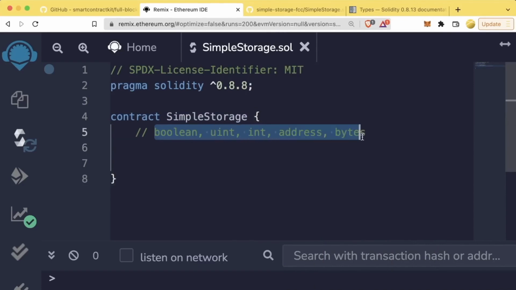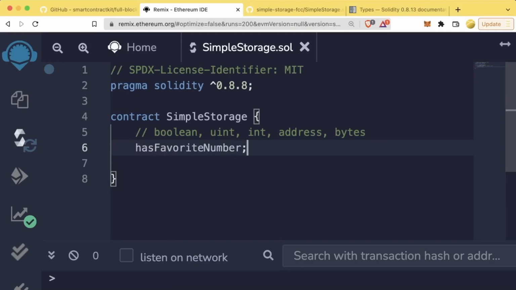The reason that we have these types is we use them to define what different variables are. Variables are basically holders for different values. For example, we could create a variable called hasFavoriteNumber to represent if somebody has a favorite number. And we would put this bool keyword before hasFavoriteNumber to say, okay, we have a variable called hasFavoriteNumber and it's of type Boolean.